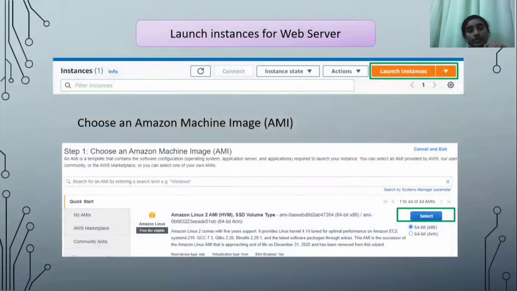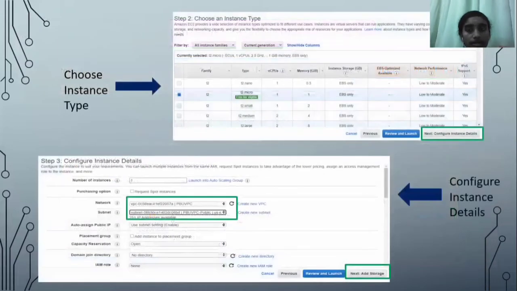Okay, now we must launch 3 instances. Okay, first we must launch web server. For launch instance, first we must click launch instance, and step 1, choose an Amazon Machine Image, AMI. Choose the first Amazon Linux 2 AMI, and then step 2, choose an instance type. For this we must choose T2 micro, and then click next, configure instance details.